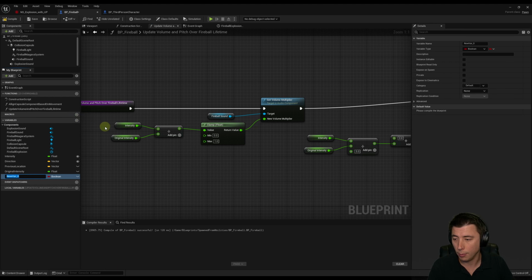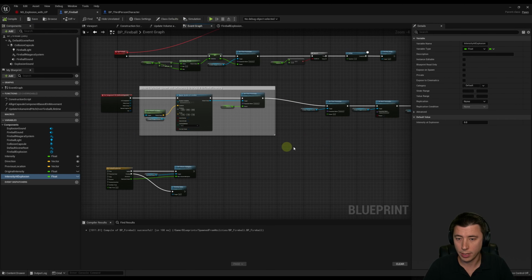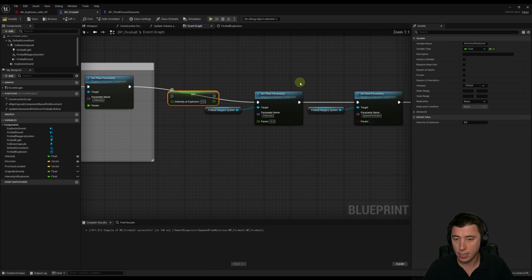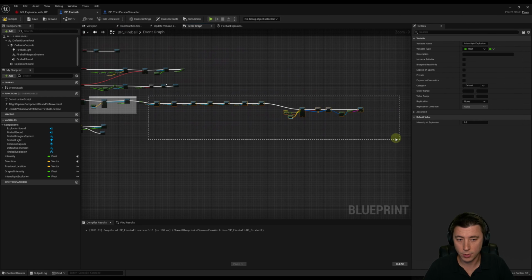I'm going to create a new variable called intensity at explosion, and this is going to be a float. I'll compile and save that, and let's go back to our event graph here. Then I'm going to set this intensity at explosion right here. I've got to move this out and make some space.